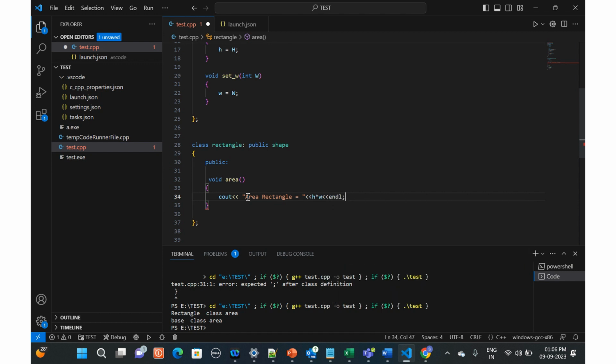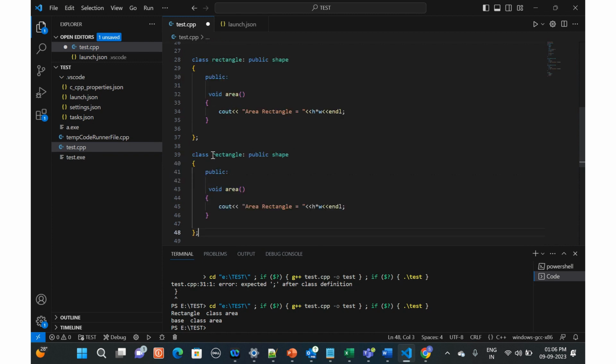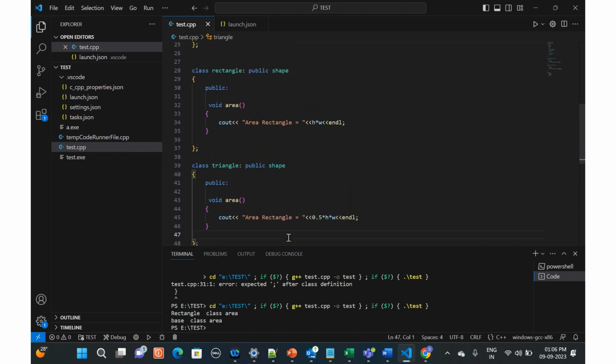Okay, now similarly let me create maybe a triangle, one more child class. So instead of rectangle, triangle. Okay, shape, this is correct. Yeah, it is half, like 0.5 star. That's the only change here. I think this is all good. Let me save this. Then I think all is good.